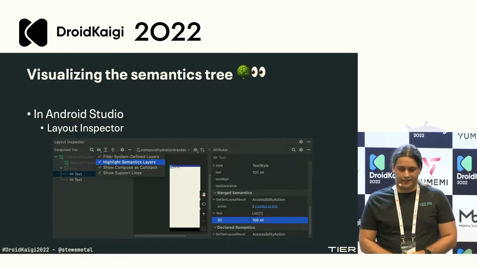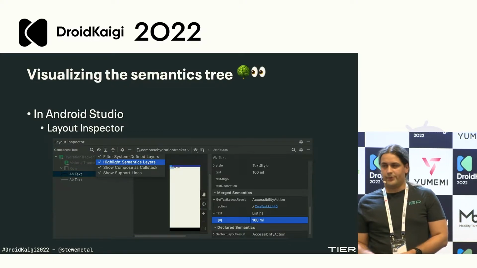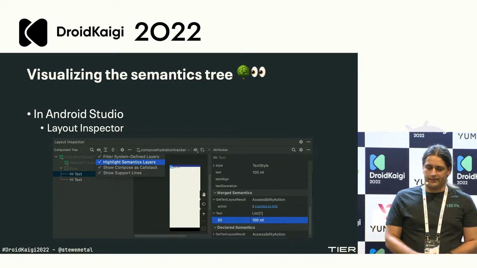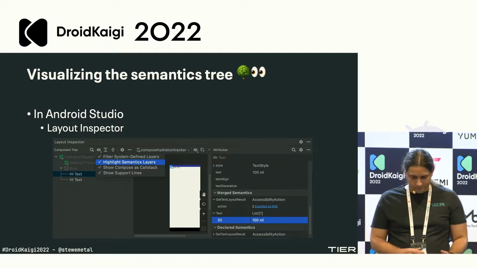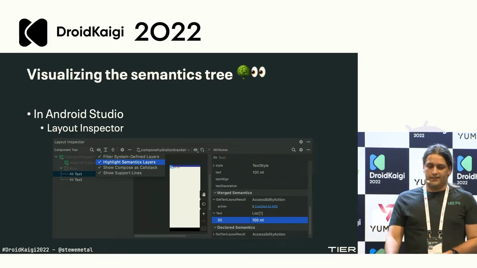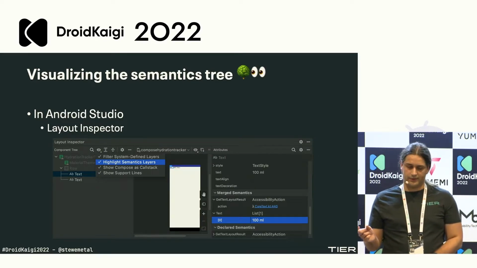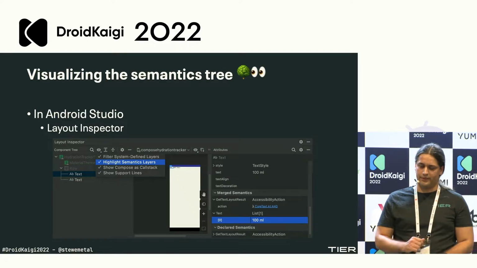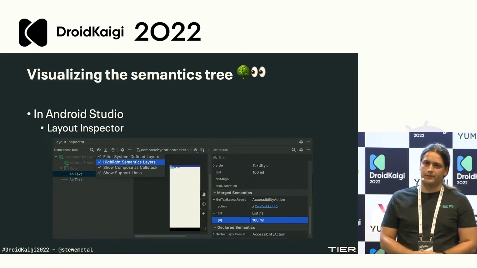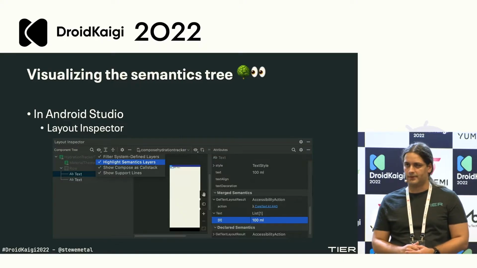Okay, the other way outside of tests is just to use the layout inspector in Android Studio. If you run a Compose screen on your device or emulator, you can start the layout inspector, and if you enable the highlight semantics layers option in the visibility options, then the nodes in the composition that actually emit information into the semantics tree will be highlighted with white, and the rest will be grayed out. And if you look at the attributes panel, there you can see what information is emitted by that node into the semantics tree.